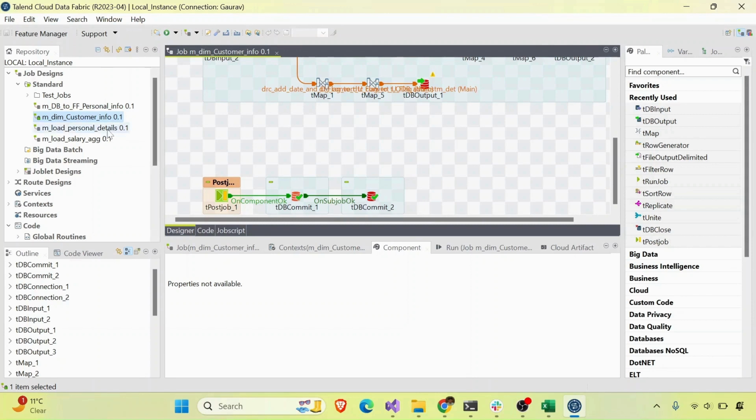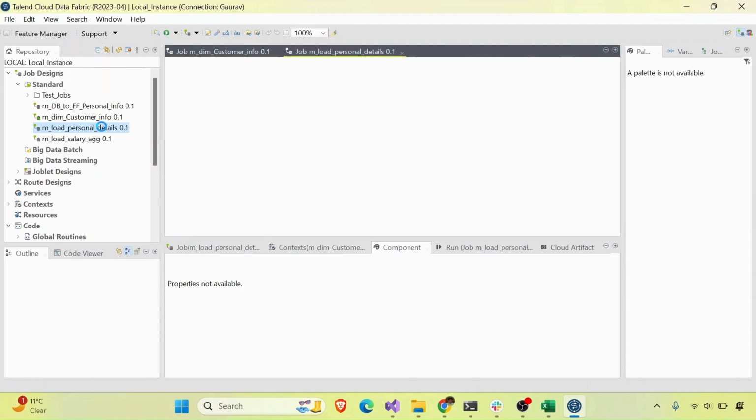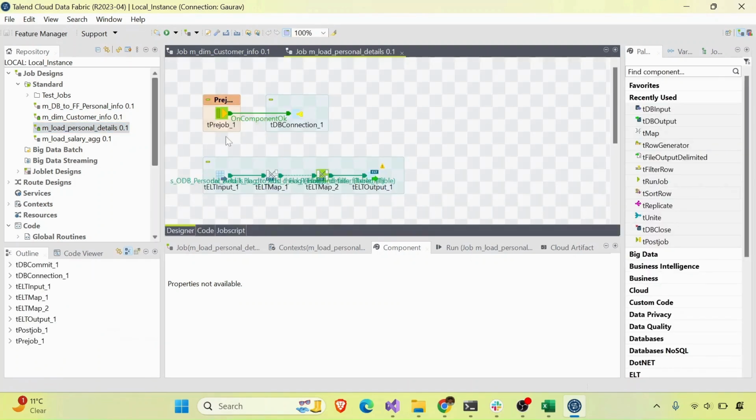Similarly, let's look into mload personal details, which was an ELT compatible job and we expected it to be converted to an ELT job. And as you can see, it has been converted into an ELT job with ELT input, ELT output, and tELTMap. Now, for a job to be ELT compatible within Talend, there are certain criteria that it needs to meet. This was the only job that met those criteria and got converted into an ELT job. This was the conversion part.